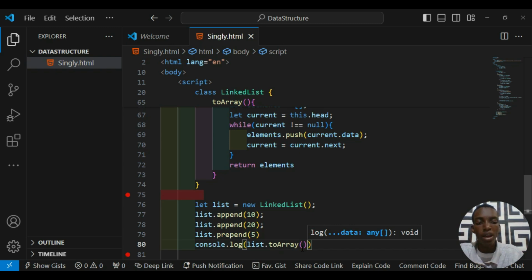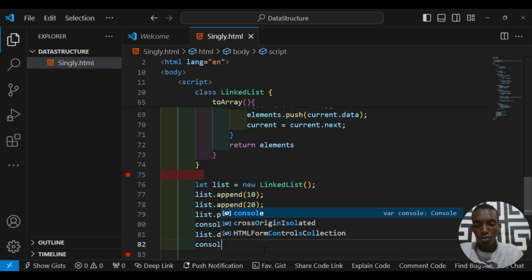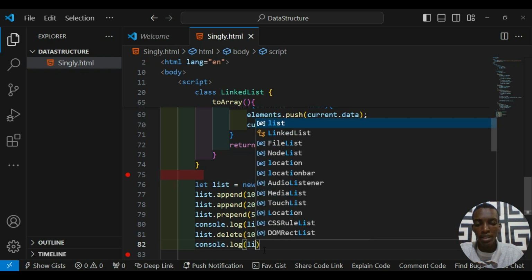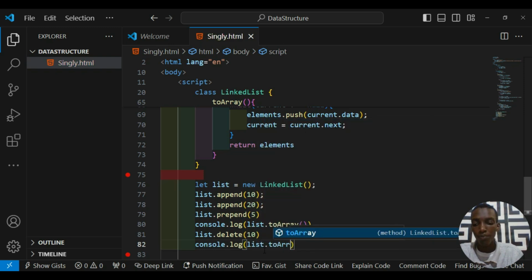The next thing I need to do is test the other one, list dot delete. I want to delete the first one, 10. That's the method we wrote. Now we say console.log of list dot toArray, this way. What does this do? It outputs the list as 5 and 20. So let's run this code and see how it turns out.